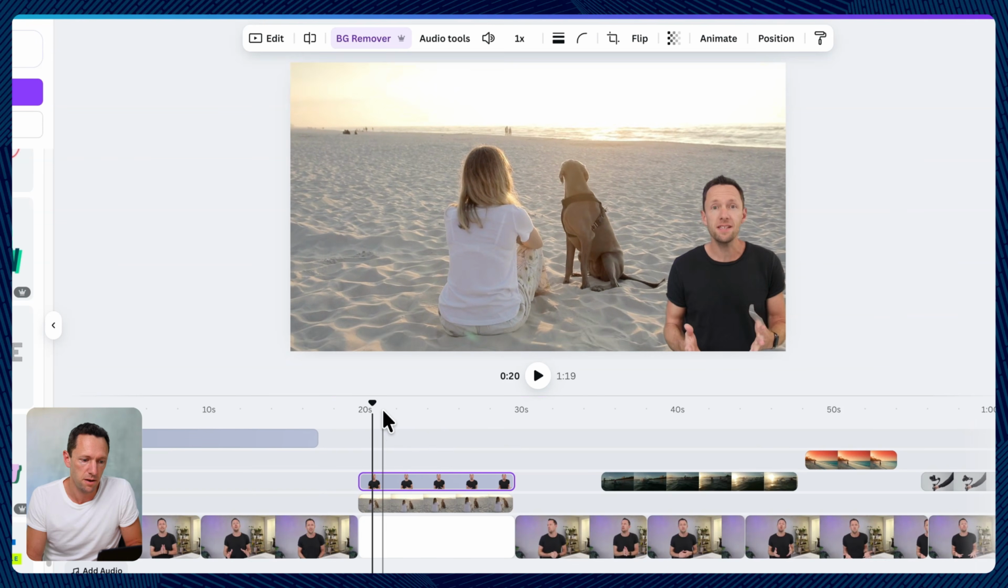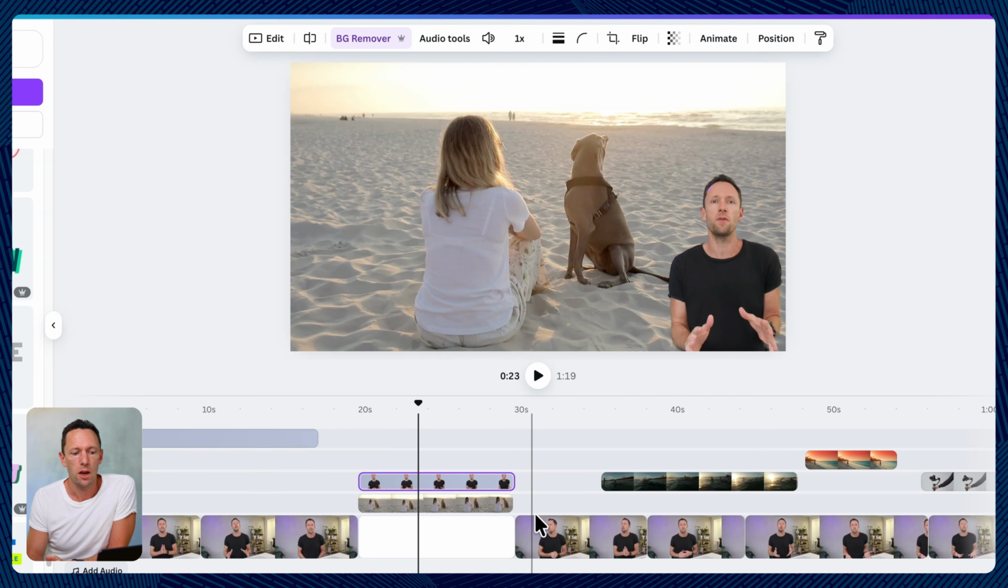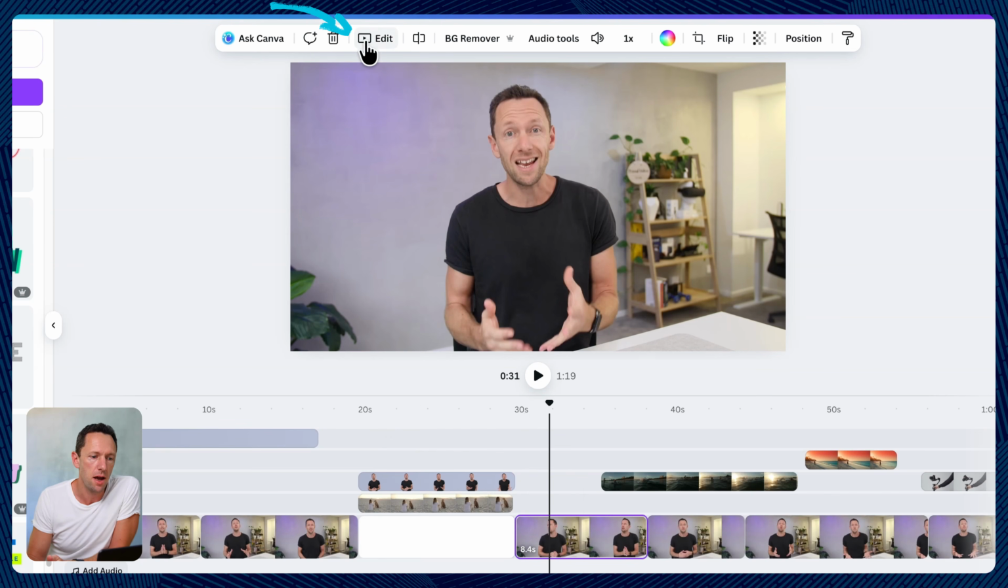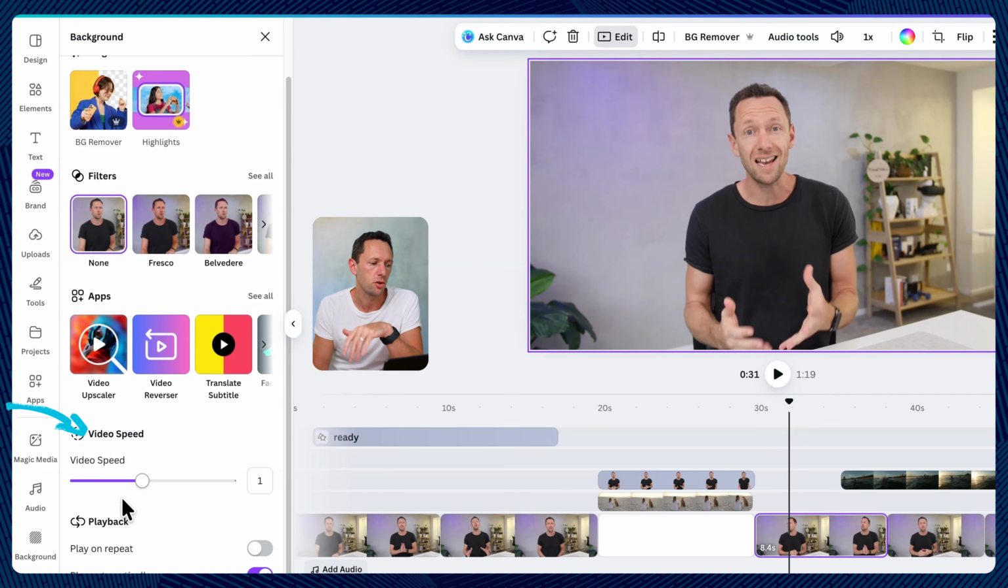Let's put me over in the corner. And if we play this now, so to help you with this, you need to make sure that you're pretty simple. If we pick another clip in the timeline here now and we come to edit, you can see over on the side here, there's a bunch of other things that we can do in here as well. Like you've got your video speed, we can slow down and speed up a clip.